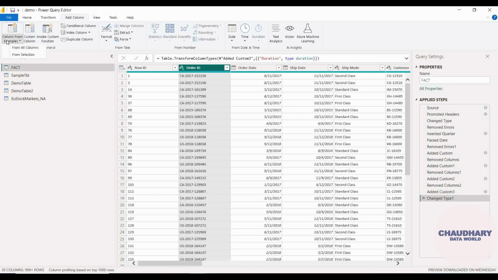Another option is From Selection. With From Selection, when you create your new column, the sampling will be done from the selected column, whatever you select, and then you click on this option. Only that particular column will be considered for the sample in the new custom column. So let me proceed ahead with the option From All Columns.